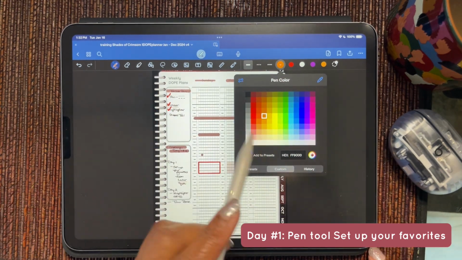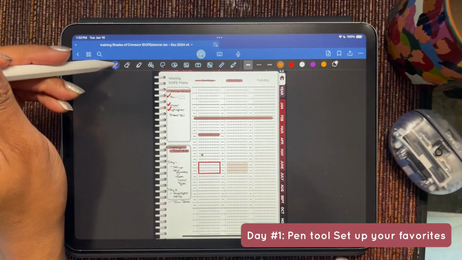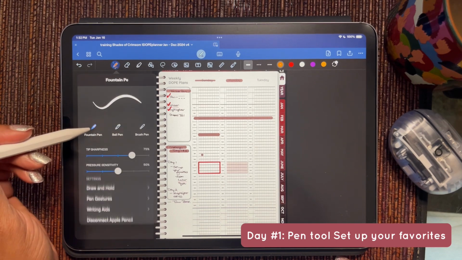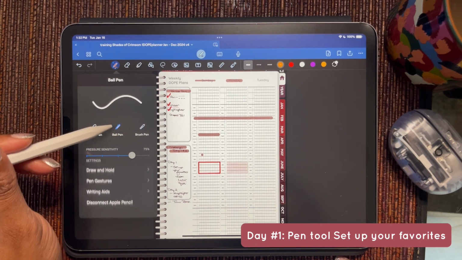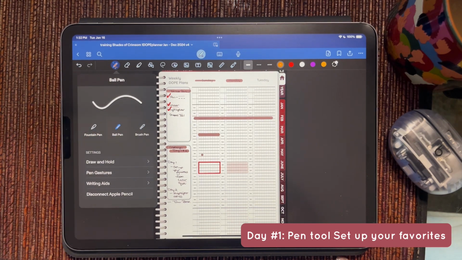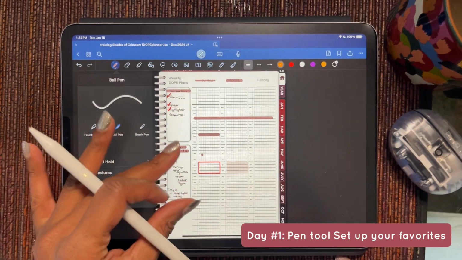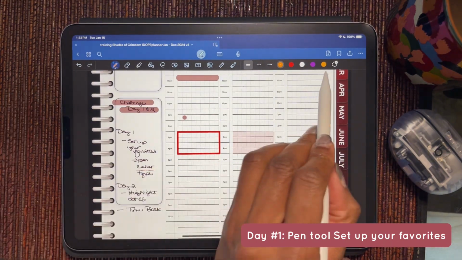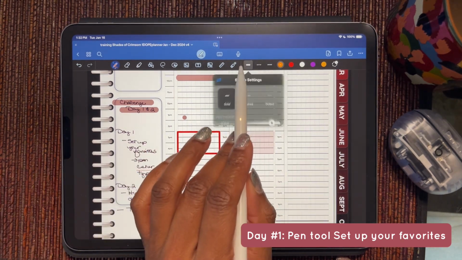All right. Then also, you could do your whole color scheme, get your pen, and adjust it. I think only the fountain pen and the brush pen have the sensitivity. That one doesn't. I use the ball pen all the time. So you get your pen. Number 1, you're gonna set up your favorites: what pen are you gonna use, what colors, and what type. Type is the stroke setting.